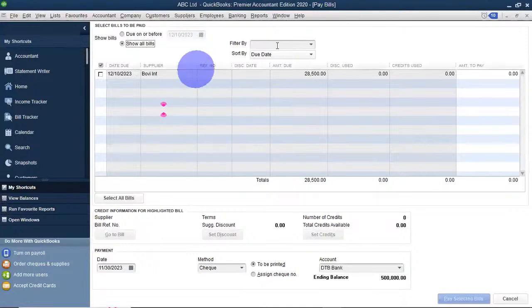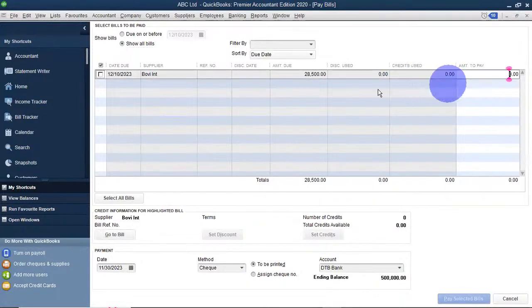From here, all open bills will be reflected here. Notice, for now, we only have one open bill for Bovi Int, costing 28,500. No discount. There are no credits. How much do you want to pay this particular supplier? Sometimes you may not want to pay the full amount. If that is the case, key in the amount that you are paying. If you're paying in full, just check on this box over here, and QuickBooks will automatically adjust the amount here.